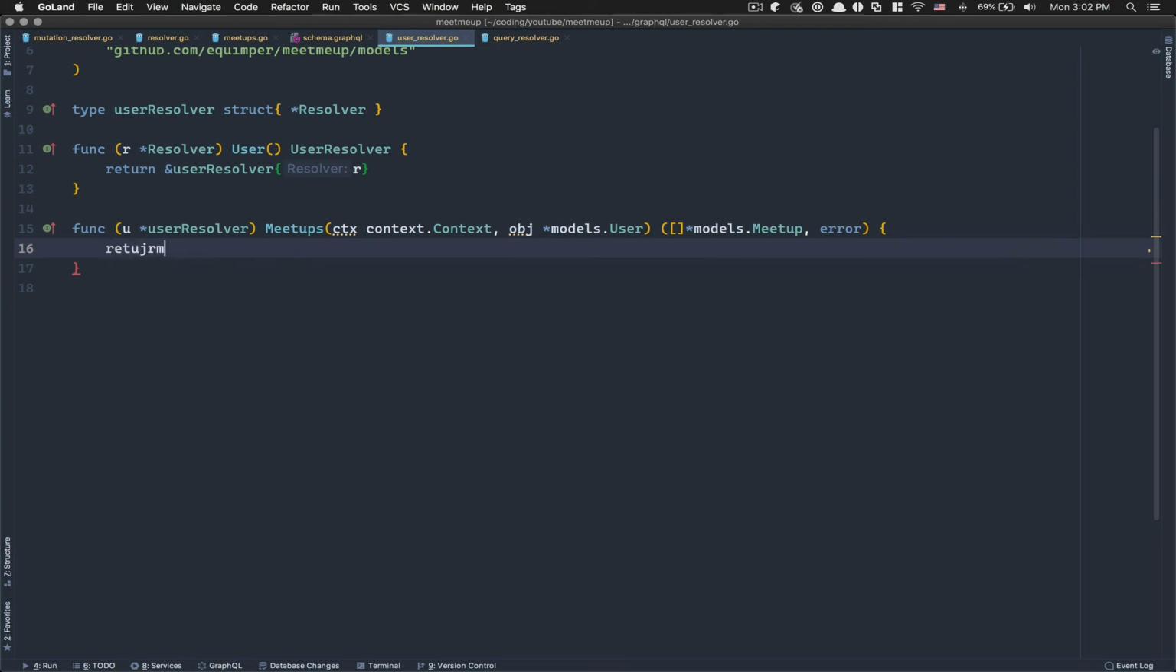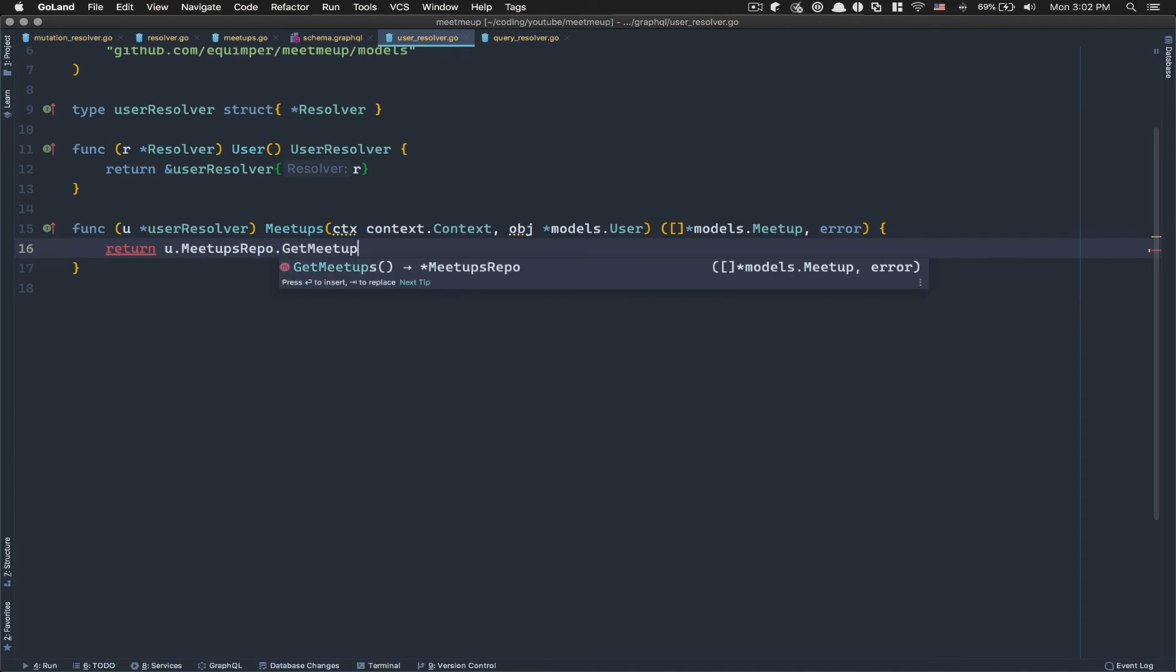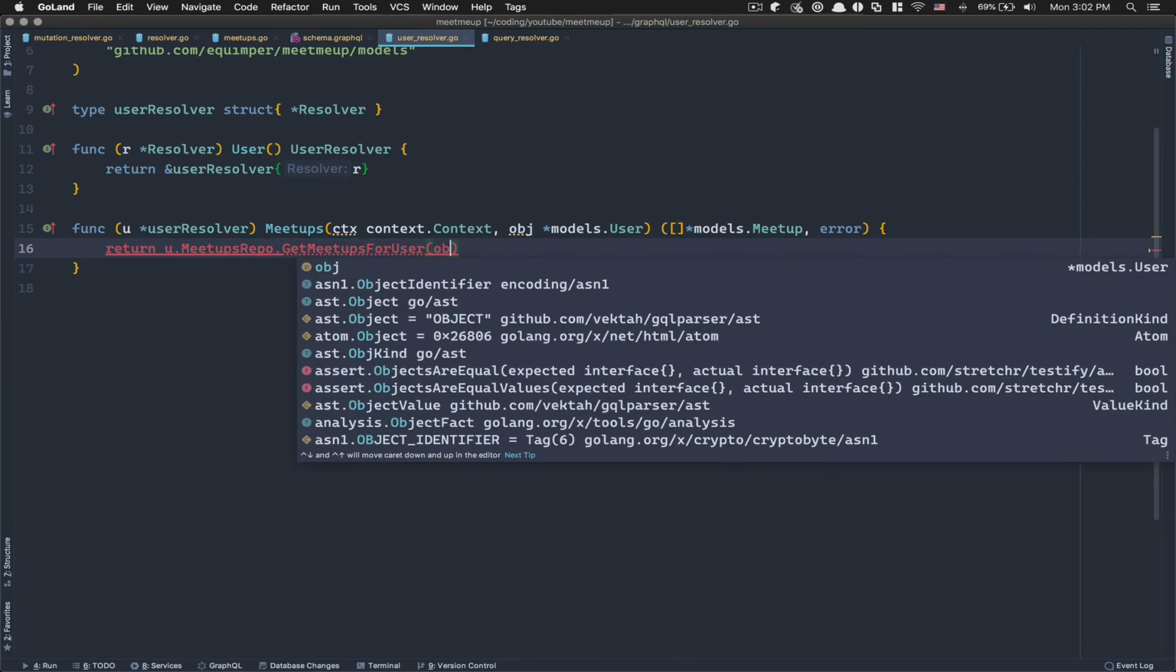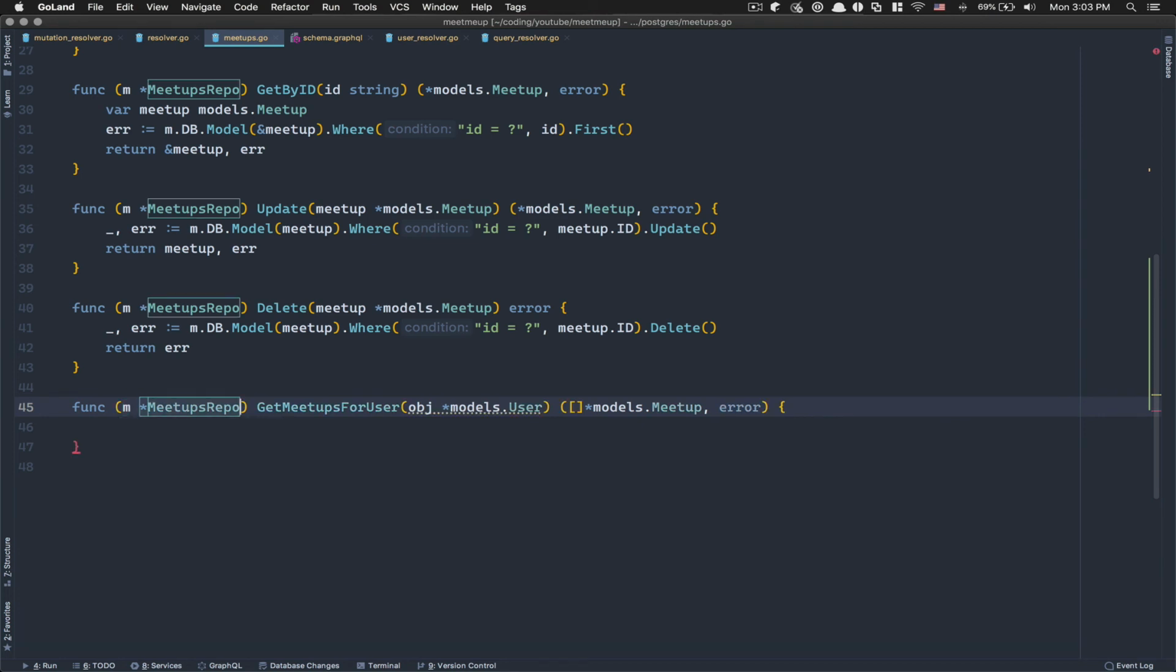And now here I want to return u.meetupRepo.getMeetup for user, and here the only thing I want to pass is the user. Now it's not working because we don't have this method yet. So I'm gonna create the method, and you see everything is there, but I'm gonna call that user. It's gonna make more sense.